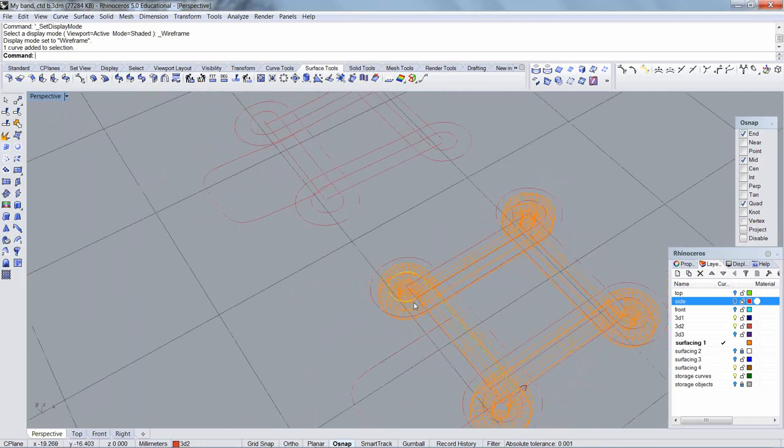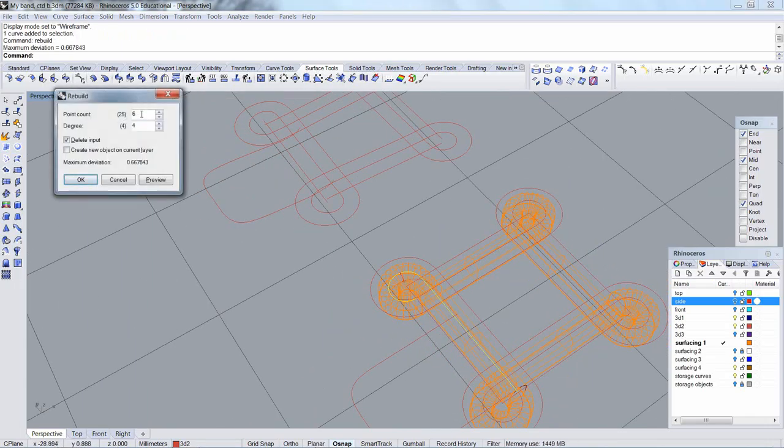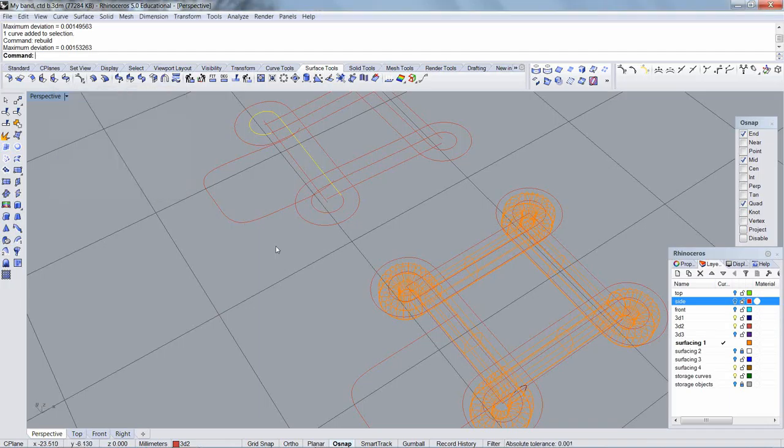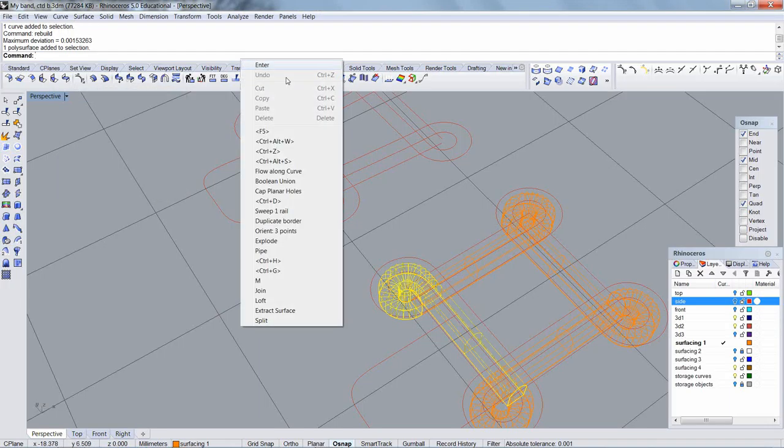I'm going to take this flat curve and I'm going to rebuild it. Is it 25.4 right now? I'm going to make it 35.4. Add 10 more points. I'm going to do the same thing here. And see if that fixed it.